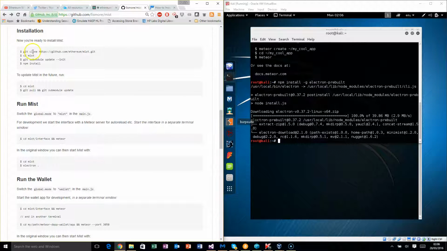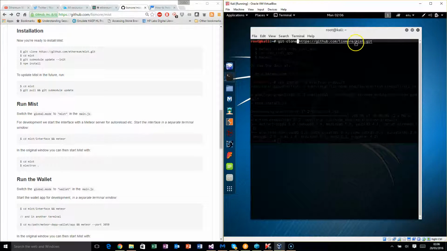So next we are going to clone the Ethereum-Mist directory. So I'm working on my own fork, so I'm going to clone my own forked directory. So if you're not going to fork the project yourself, just use the link that they provide here in the description.